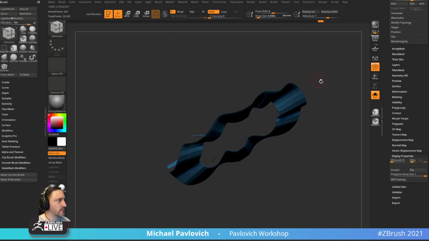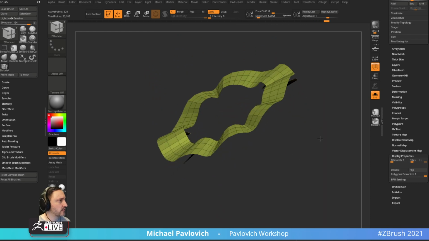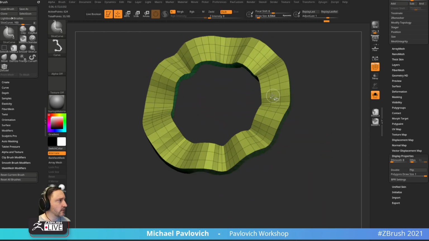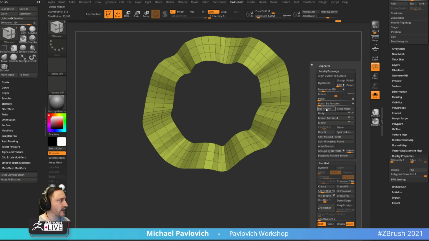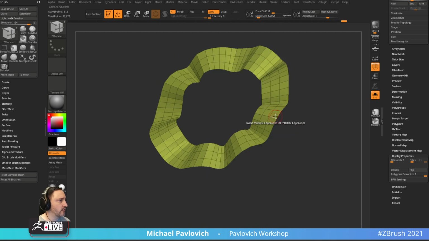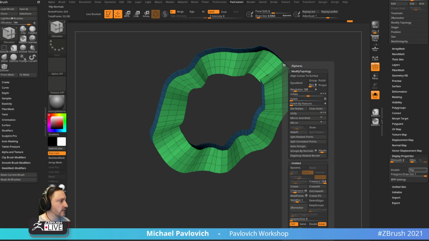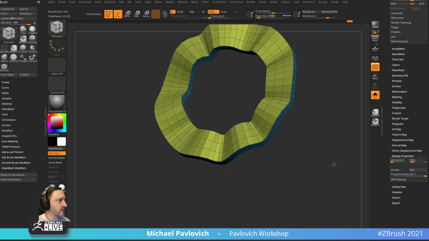Let's go ahead and take this polygroup here, do polygroup auto groups. So anything that's not vert welded will get its own polygroup. We'll take this top one here, we'll say delete hidden, and then we can just extrude through this one. And again, we'll go ahead and do a flip. So now geometry is the same at the top and the bottom.